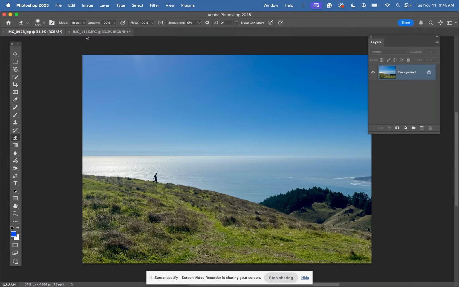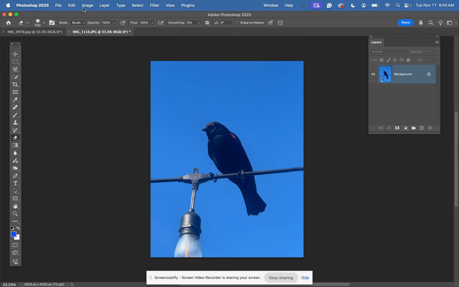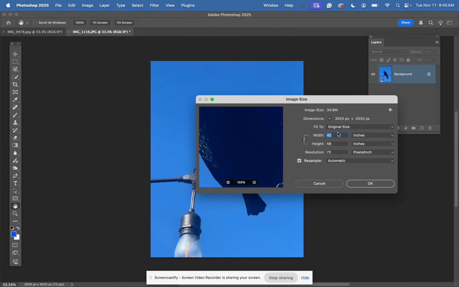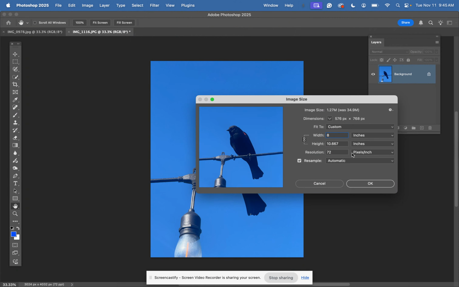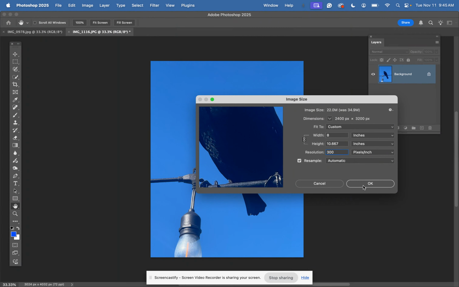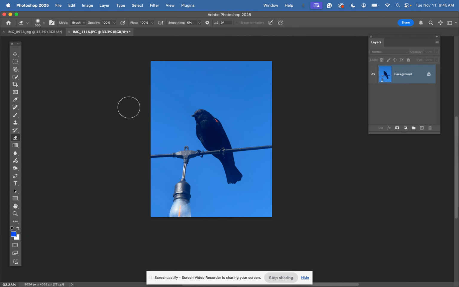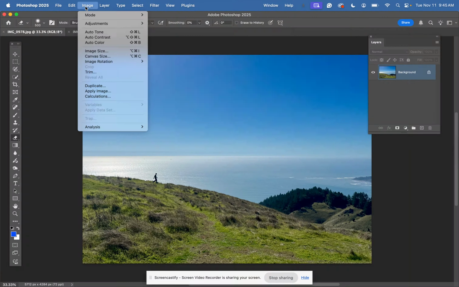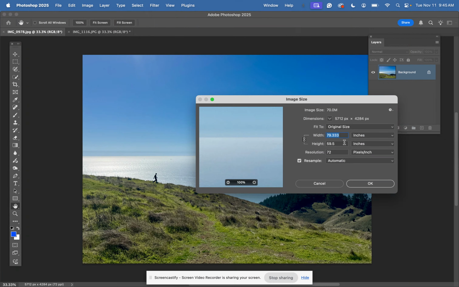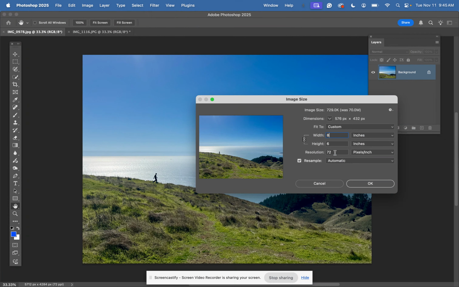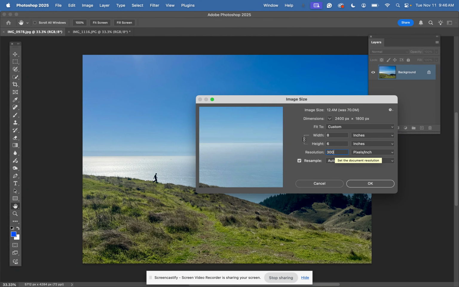And these two images are different sizes, but I'm still going to go into my image size and change that so that I don't have to transform them so much. So I'm going to change my width to 8 to make it smaller and my resolution at 300. And I'm going to do the same thing on the other image: image size 8, and then resolution 300.